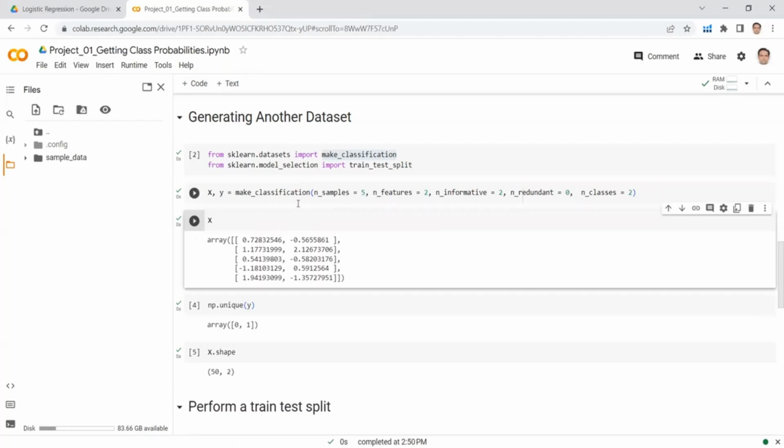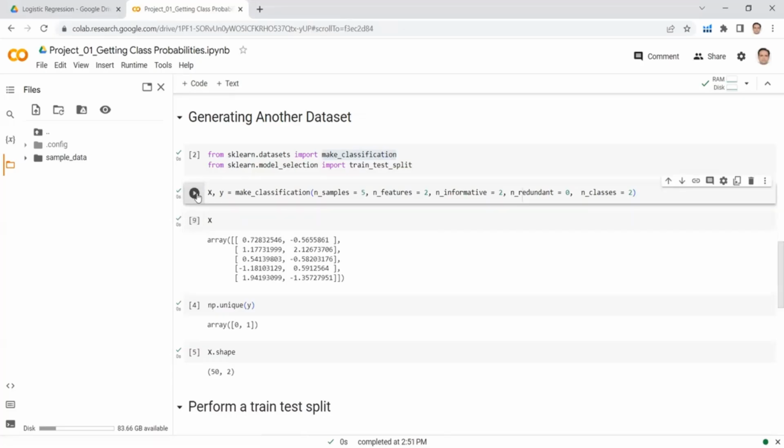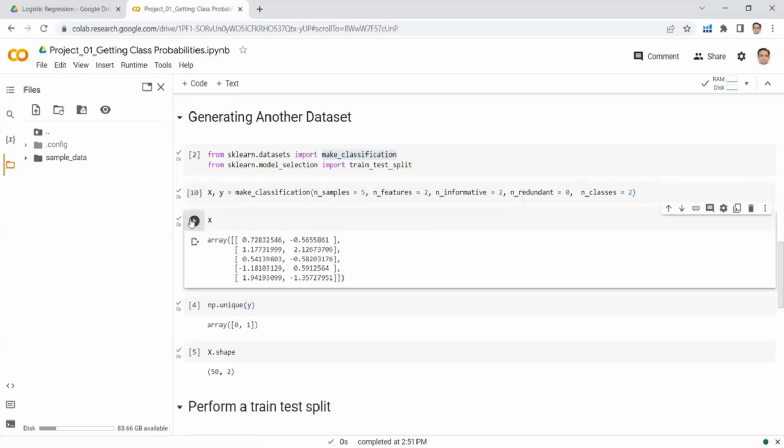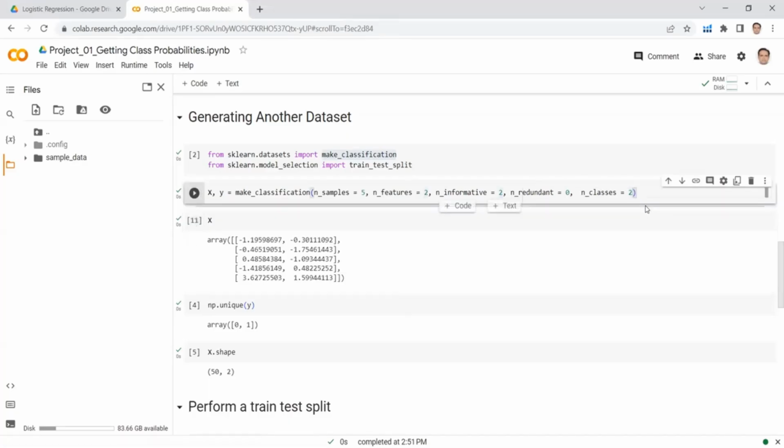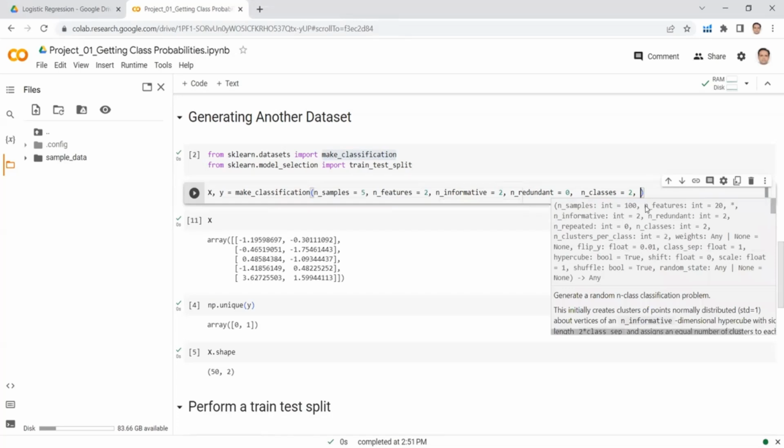So what is happening here? make_classification is generating data randomly, so every time I run this function, I will get different samples of my data, that is, different samples of my features. If I want to see the same samples every time I run this cell, I have to pass a seed in the form of random_state. If I run this cell again, you can see these values will change. So if I want the same values to be produced every time, I have to pass random_state, and I can pass any value.